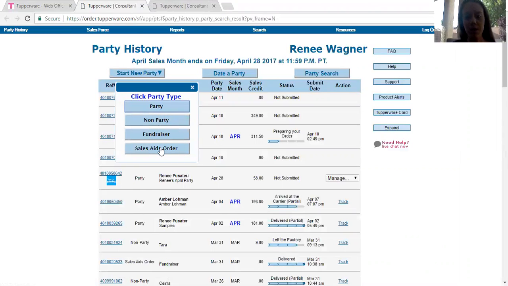I typically will use the non-party order when entering sales aids because the shipping is just a little bit less expensive. Unless I'm in a hurry to get my sales aids in, then I will use the sales aid order because it ships quicker, but with that comes the convenience fee of more shipping. So we're going to set it up as a non-party order.